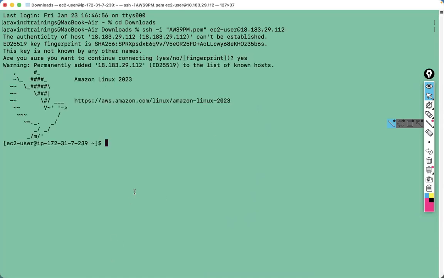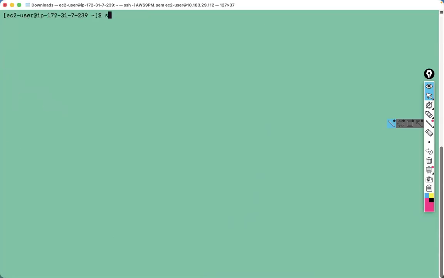I logged into the server. So here, what is the first step? Root user. First step: install Git. Yum install git. We'll do Git only first.